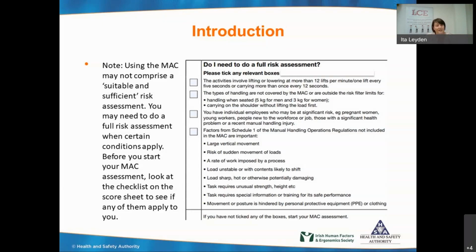And again, if that's the case, MAC may not be the ideal tool to use, but you might use MAC as part of your overall more detailed risk assessment. If it involves manual handling activities in a seated position, where males are handling more than 5 kgs, or females more than 3 kgs, again, MAC may not be the tool for you. And also what you'll see here is that if there are individuals who may present a particular risk because of their predisposition, or indeed due to pregnancy, then MAC may not be the full assessment tool that you need.